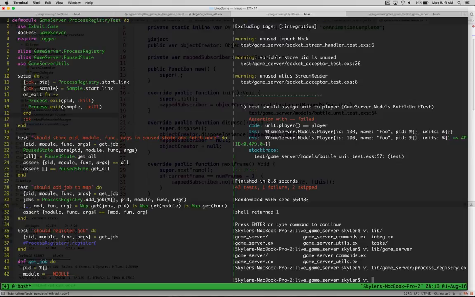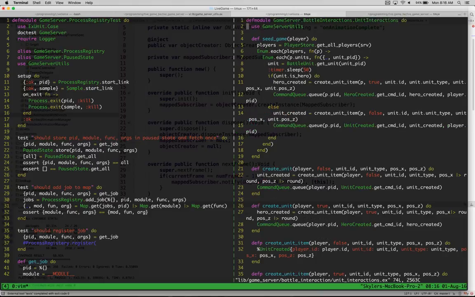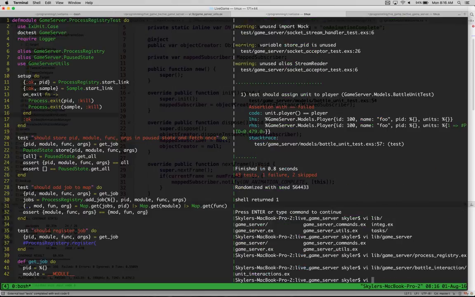Let's pick a better one. Let's go lib game server battle interaction unit interactions. So we just use game server utils, and all those aliases are in place for us. So that's going to save us a lot of effort there.